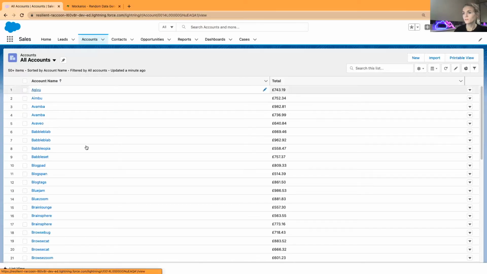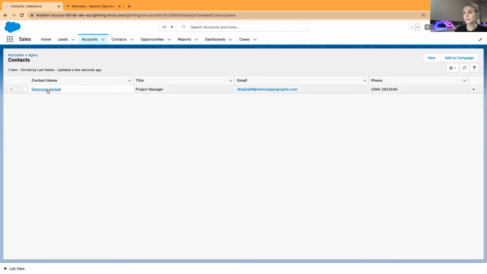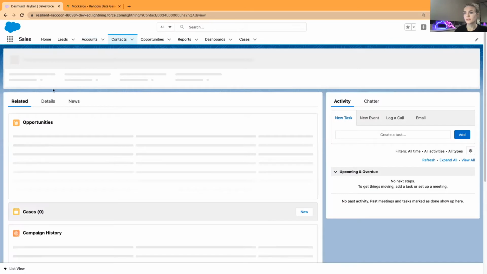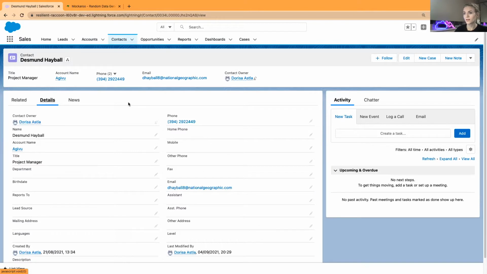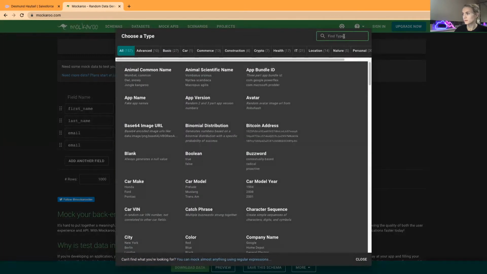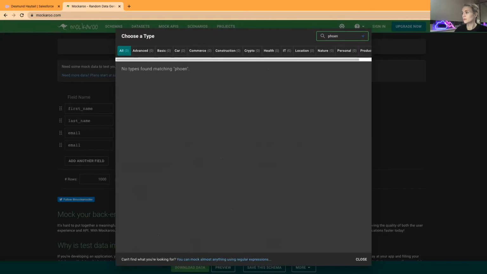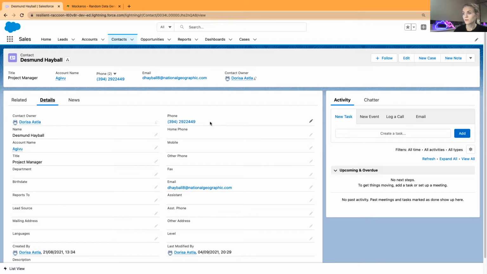If I open any of my random accounts and go into contacts and open a contact, what do I really see on the details page? I want to think about what information I am trying to import. Maybe titles, I could use titles. They'll be linked to my accounts. They will have names and phone numbers. A phone would be a good field for me to import. Here is a search bar, and I'll type in phone number.